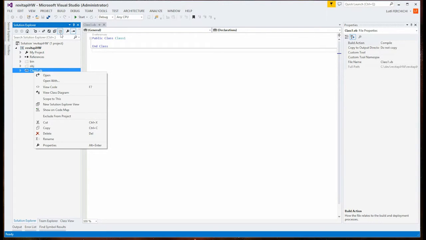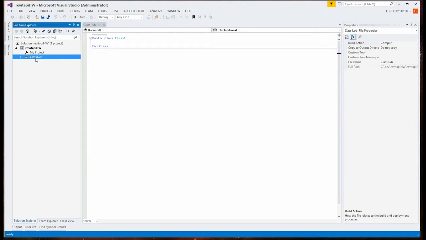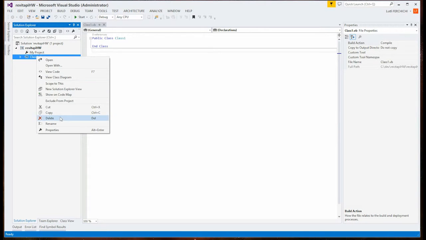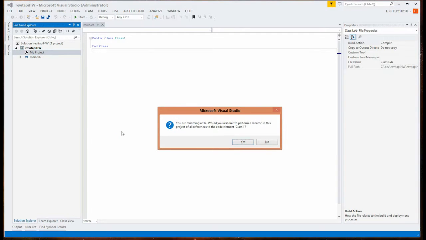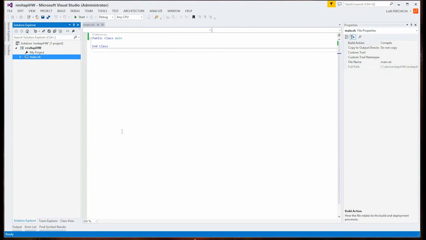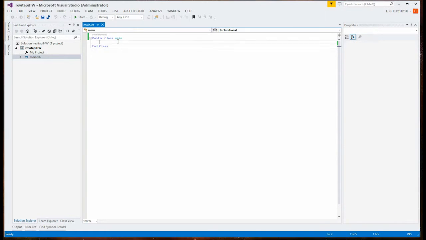I will rename and hide the unnecessary file. I will rename Class1 to Main. Mainly we need two files. The first one is Main, which will be the assembly name that we will use with Revit, and the second one is your command. And all the commands will go into this class. So let's start by making the first one.